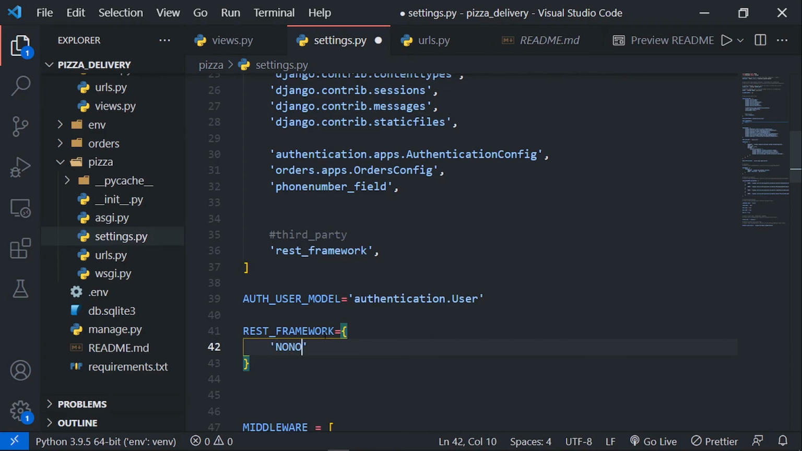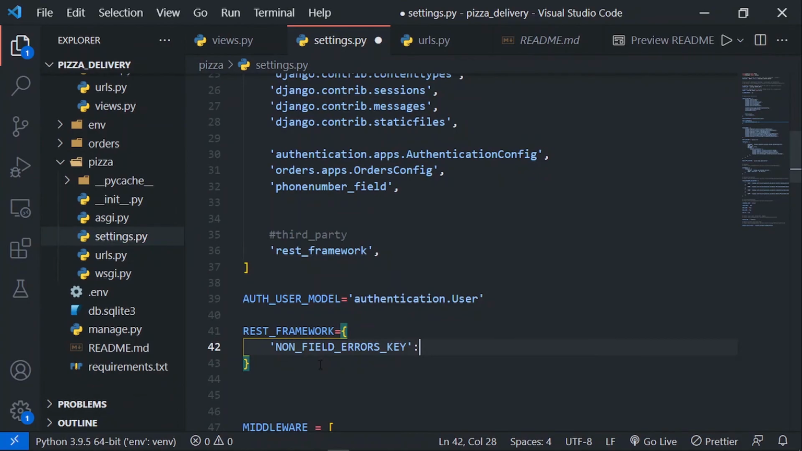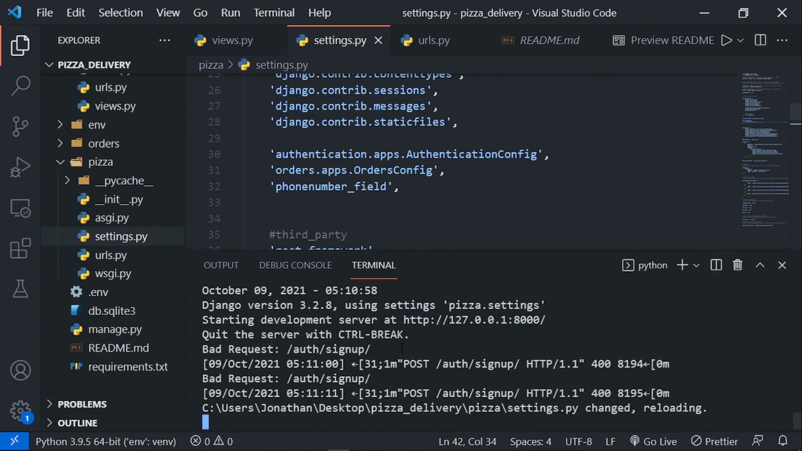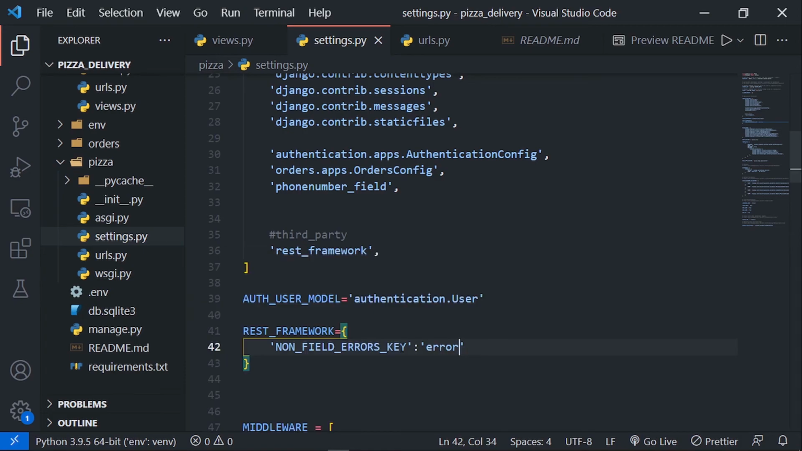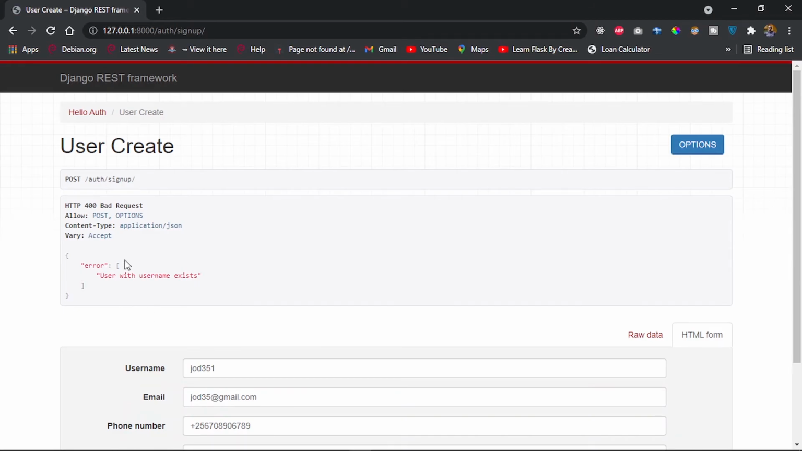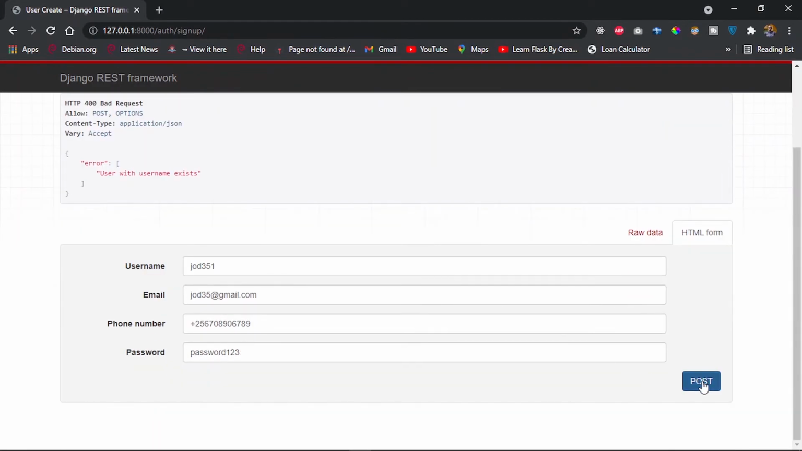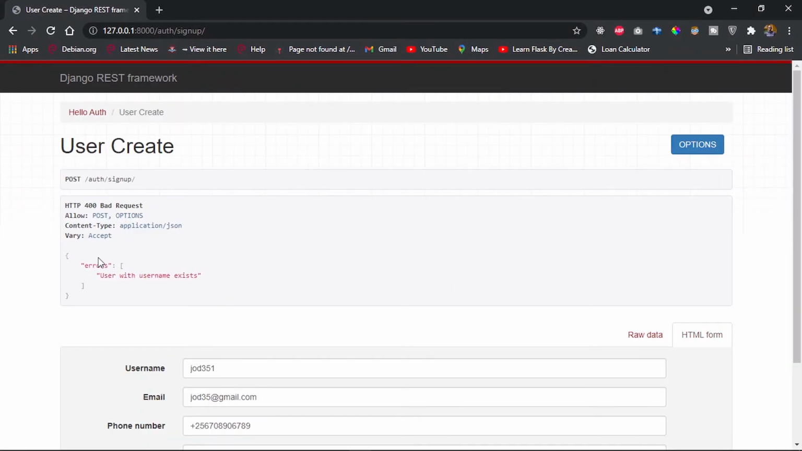So the first thing I'm going to specify is our non field errors key. And this is going to be what we see right here. So we're going to have this returning. So in this case, we're going to have non-field errors key being equal to error. So when I save this, I hope our server is running. So we're going to basically post this, and right now we see that we have changed this to error. Actually, I'm going to call this errors since it's a list of errors. So if I submit this, we now see that we are having our errors.